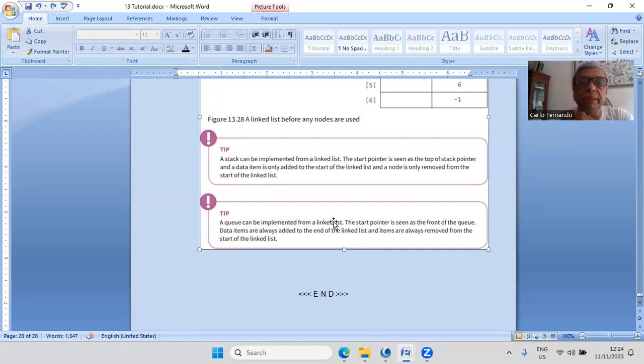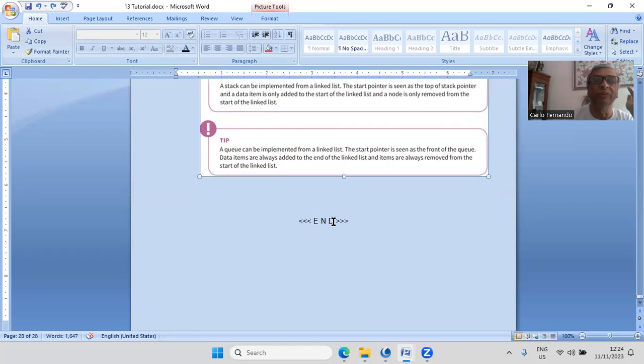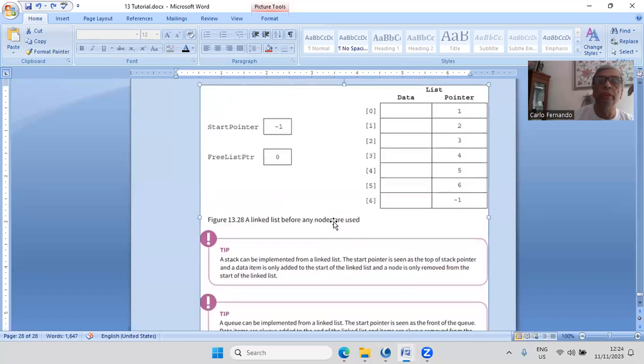Tip, a stack can be implemented from a linked list. The start pointer is seen as the top of stack pointer, and a data item is only added to the start of the linked list, and a node is only removed from the start of the linked list. So you can adapt it to a stack also. A queue can be implemented from a linked list. The start pointer is seen as the front of the queue. Data items are always added to the end of the linked list, and items are always removed from the start of the linked list. So deleting, inserting, adding, you learned all that.